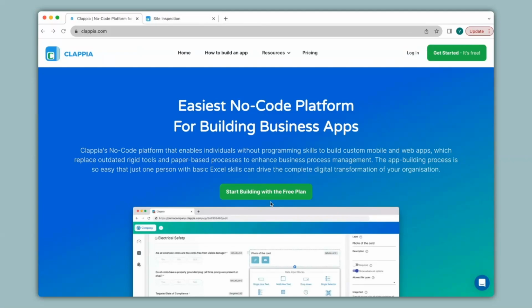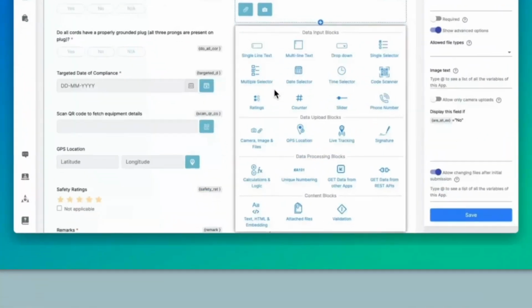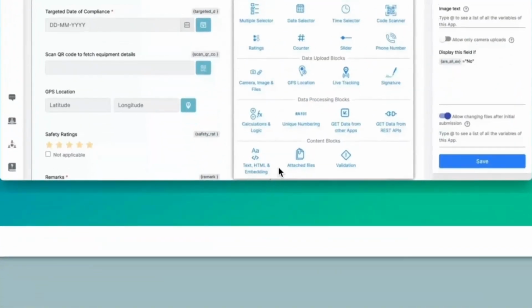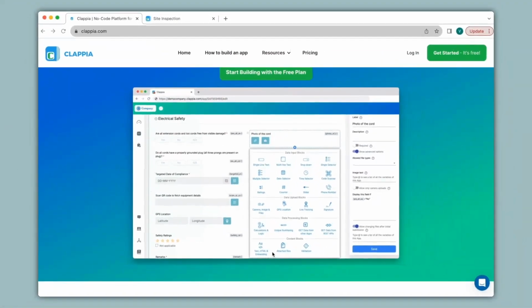And welcome to Clappia. In this video, we will see how to use the Text, HTML and Embedding block available in Clappia. This is very useful for adding text to your app as read-only or as help text, and for embedding external images, videos, and even charts that you have configured in your Clappia apps. Let's see how to do these with the help of an example.